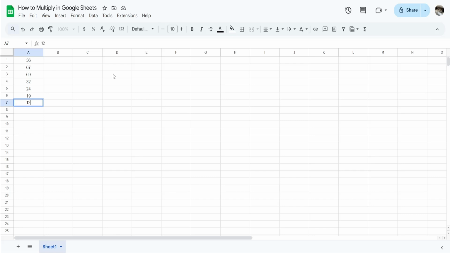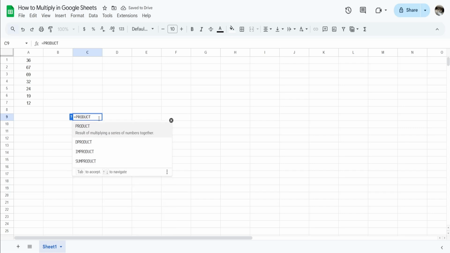Let's say, for example, we have numbers here from A1 to A7, and we want to multiply these numbers. To do that, simply go to an empty cell right here. Then type this formula, for example, PRODUCT, then an open parenthesis and a close parenthesis.